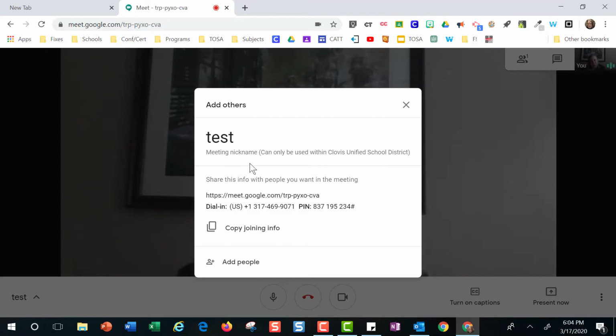Okay, this information is important. This is the link that you can share to other people via email or some other method, and all they would need to do is click on that link and then they would be in this Google Meet together. Now, if for some reason someone cannot get to a computer, they can also dial in, and this would be the number that they dial in and the PIN number. Now, they wouldn't necessarily be able to see the screen, but they would be able to listen in on the meeting.